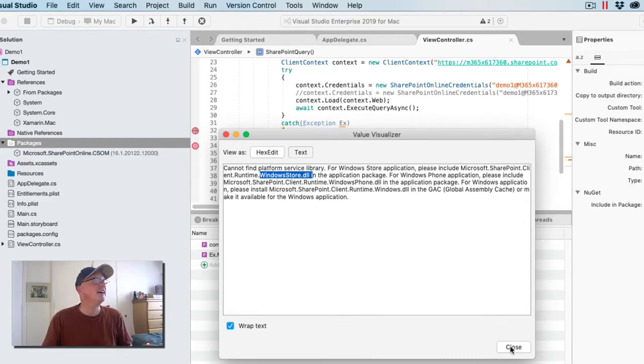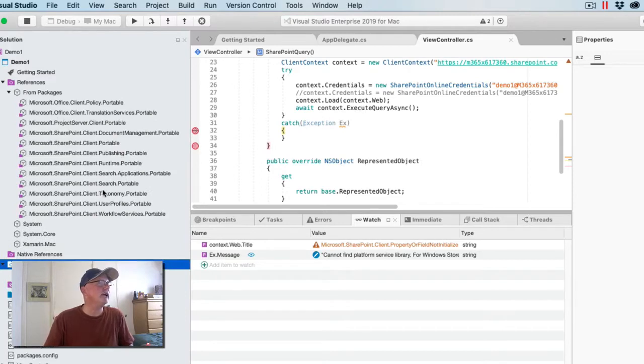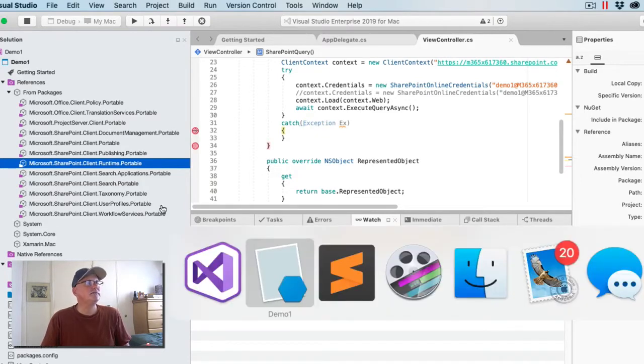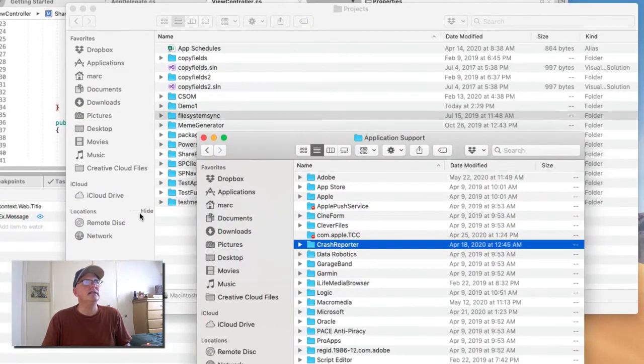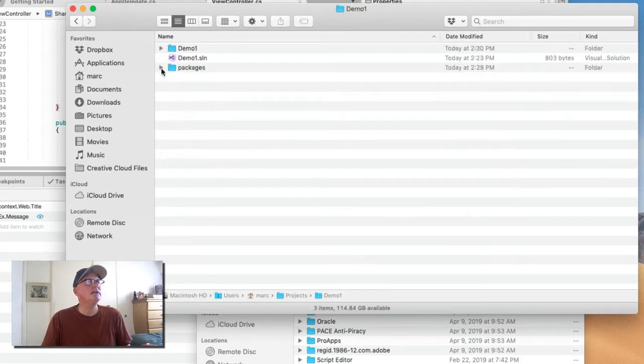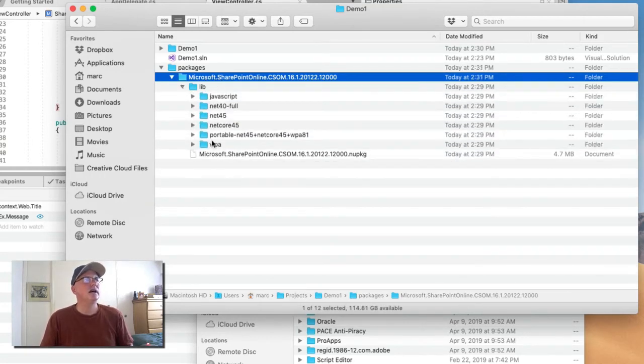But all right, so let's go look at our references, and we'll see from package. And if we look here, client runtime. That's the only client runtime, this one. And there's no Windows Store DLL. If you go to the project folder, I have it here. Okay, so if I go to the project folder, here's demo 1. Here's the packages. You can see here's the package we just installed. And here are the libraries.